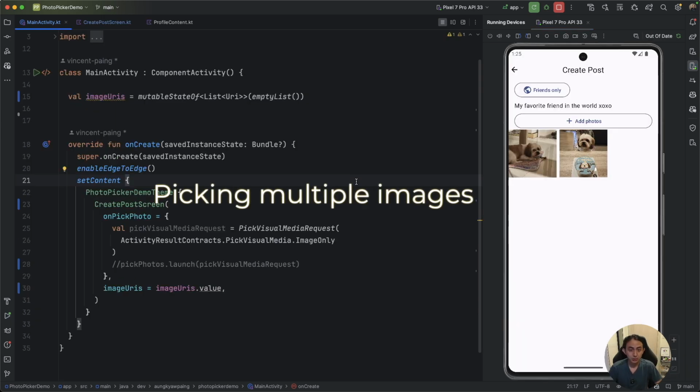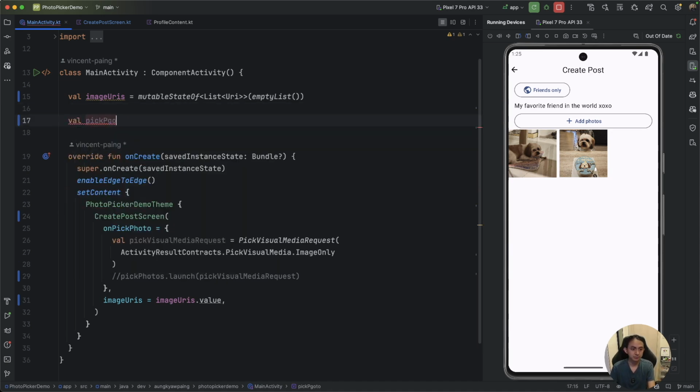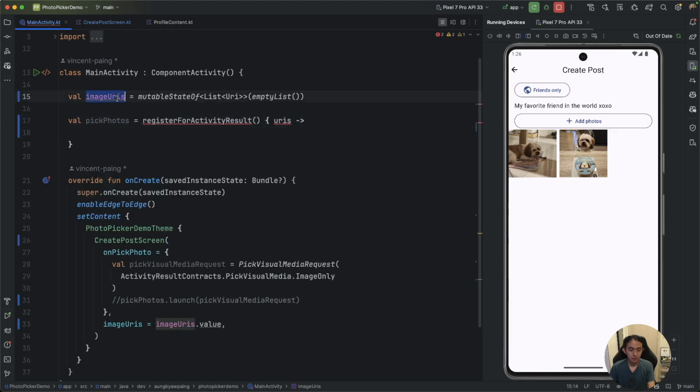The example that I showed you earlier is where we pick a single photo. The photo picker can also be used to pick multiple photos or videos. In this example, I'm going to show you how you can use photo picker to pick multiple images. On the right, there's another app that I wrote where if you click on add photo, it will pop up the photo picker, and then we can select multiple photos and they will show up here. To pick multiple photos, we do the same thing: we register an activity result contract. This time we're going to expect URIs. Same thing here, just update the value.